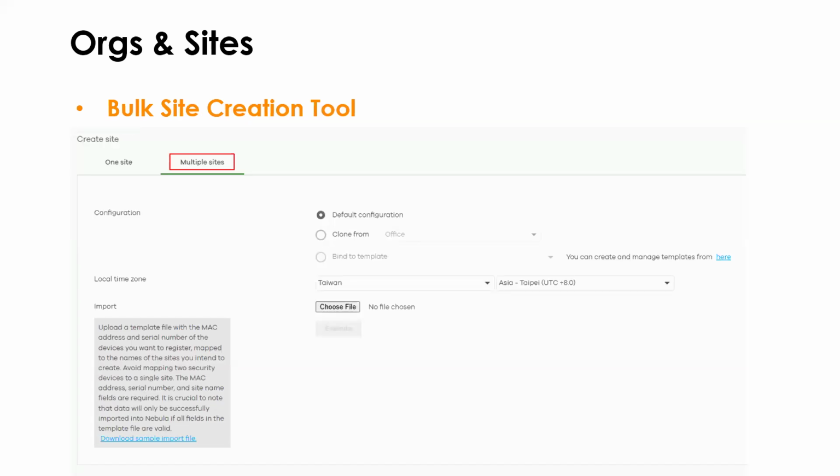When it comes to creating sites, we do have a bulk site creation tool. It makes it really easy if you've got a customer with a lot of different sites you want to set up, to quickly create a bunch of new sites. You can clone settings from your existing sites. For instance, if most sites are going to have the same features, you create one, get it configured how you want, and then clone it to create a bunch of new sites.